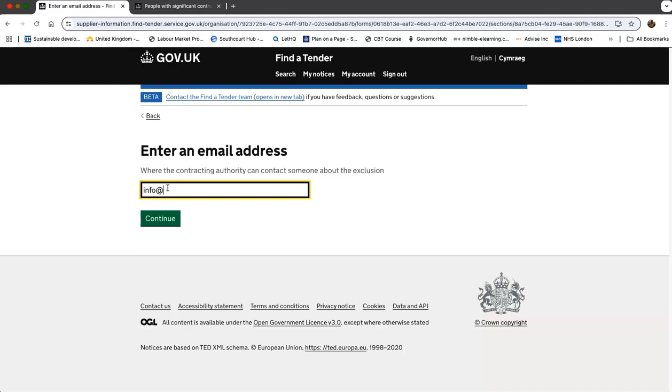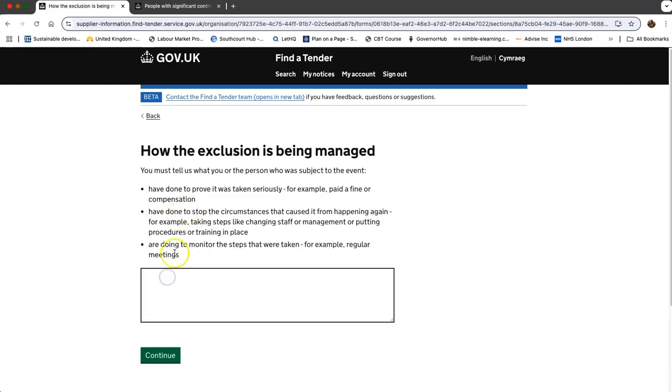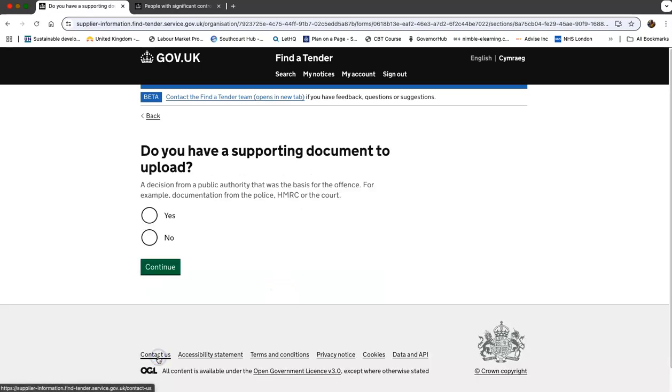So we'll enter an email address, likely to be the same one that you've been entering before. We'll describe the exclusion in more detail. It will also tell us how the exclusion is being managed. So has the fine been paid? Was there any compensation? What were the circumstances that caused it, and what will prevent it from happening again, etc. So we'll provide an explanation in there also.